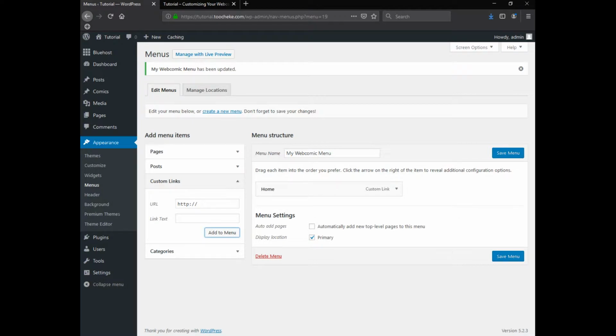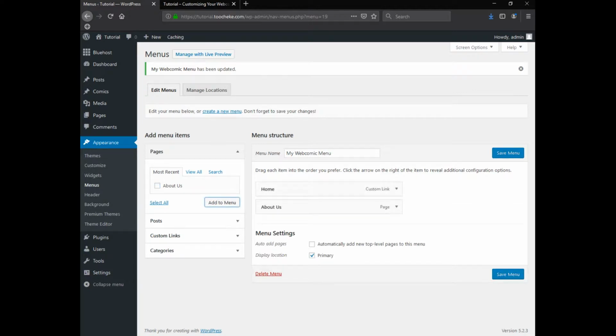Okay. Now let's add the About Us link. So to do that, let's close the Custom Link section and then expand the Pages section. You see the About Us page listed there. Just click on that, then Add to Menu, and then click the Save Menu button. And it's just that simple. It shows my webcomic menu has been updated.